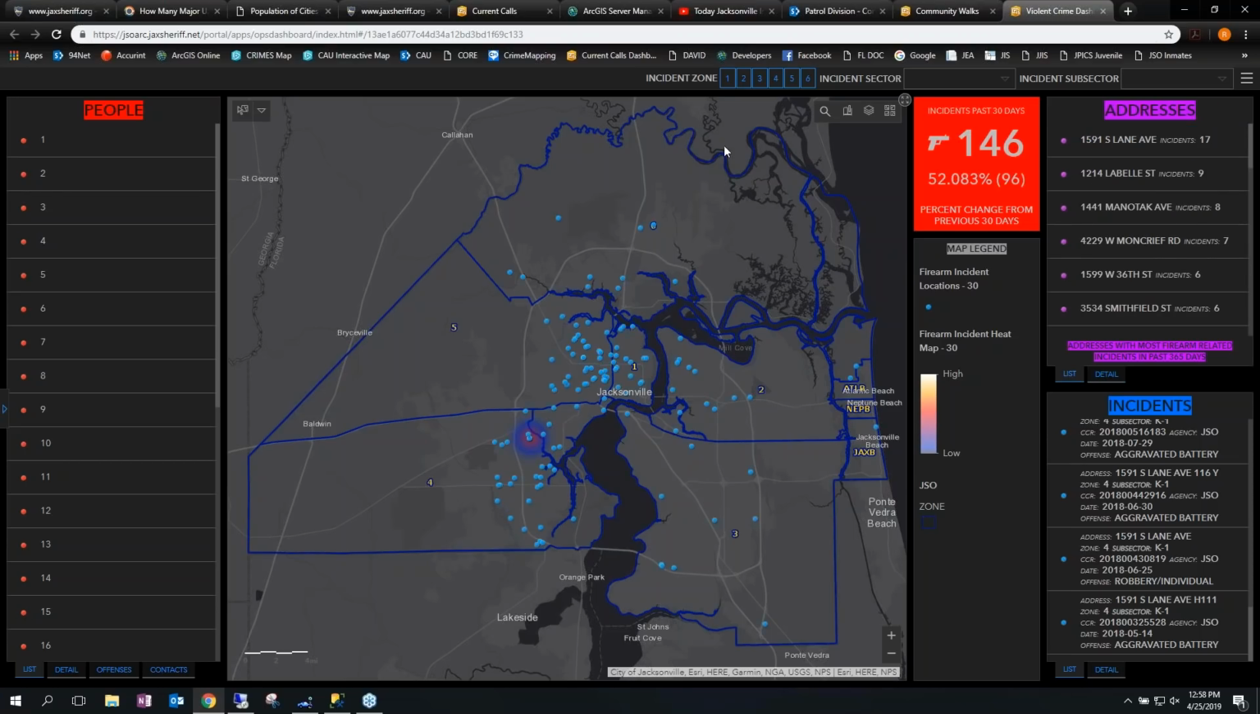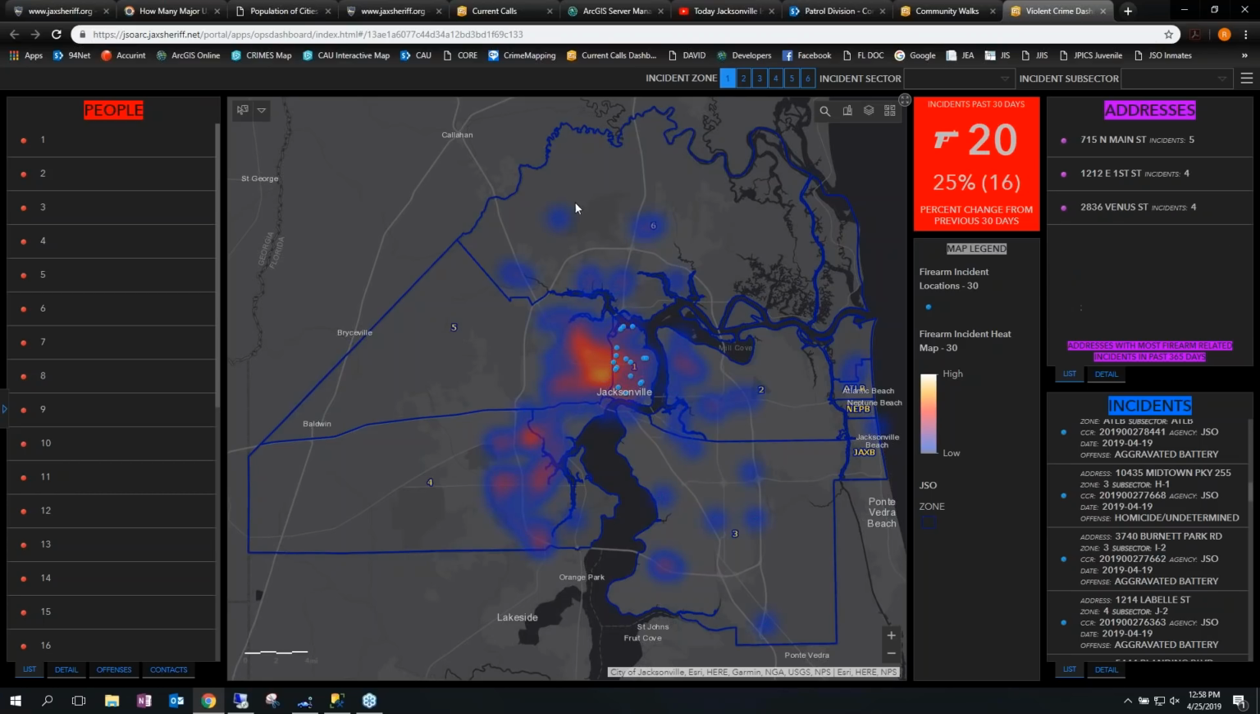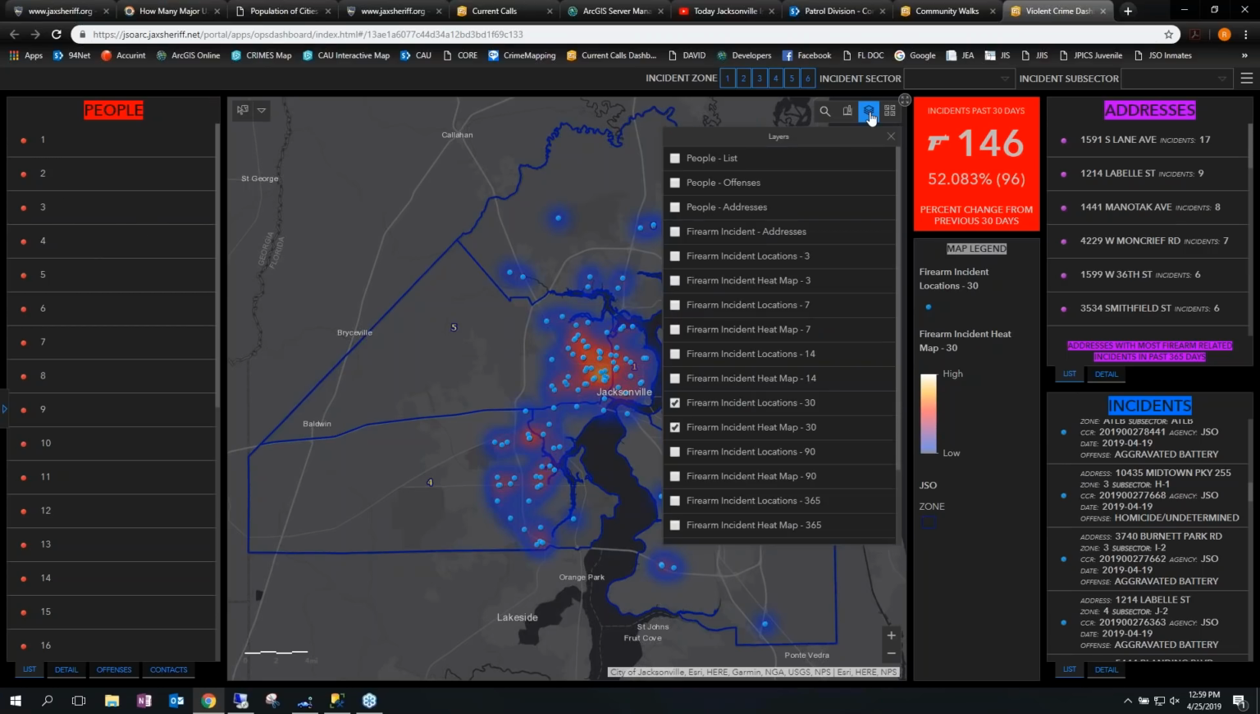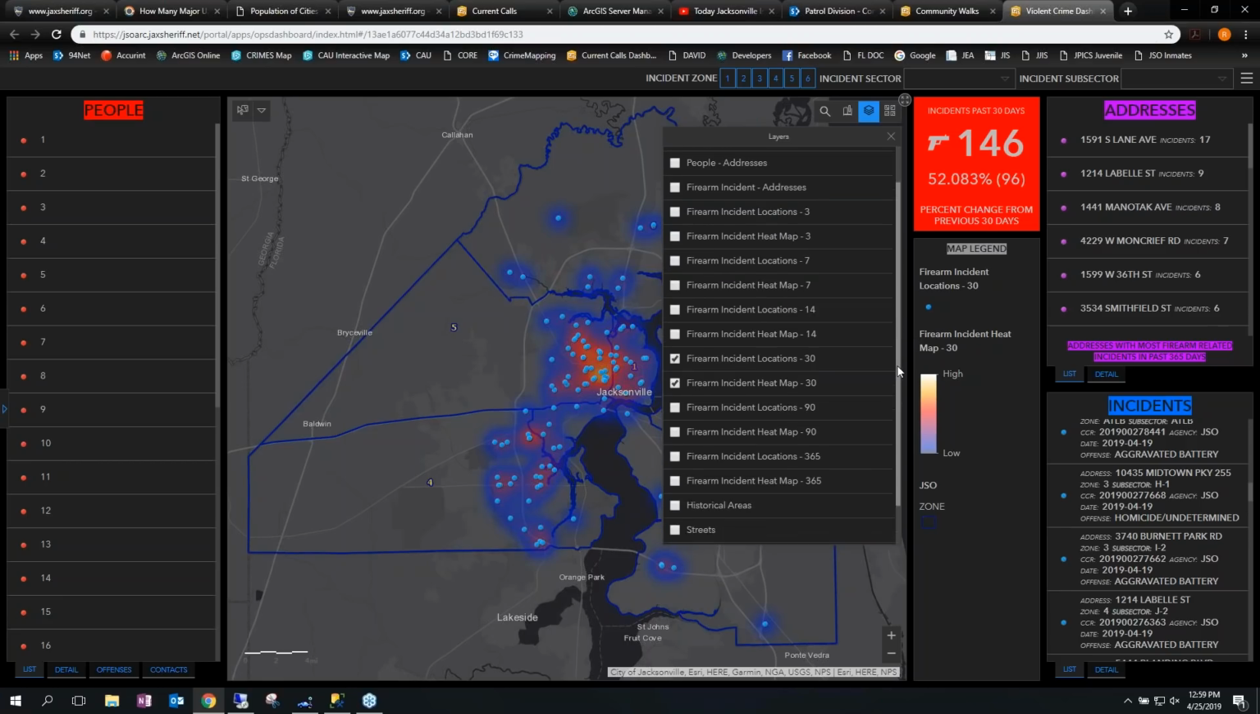You can also go to a much more granular level if you want to look at only a specific zone, or even down to the subsector level. By default, the map is displaying the last 30 days of all the incidents we're capturing for this particular matrix. So it gives you a really focused location of where you may want to focus your efforts. There are a lot of different options as far as what layers you can select. By default we're doing the last 30 days, but you can look back at the last 3, 7, 14, 90, or all the way back to the last 365.